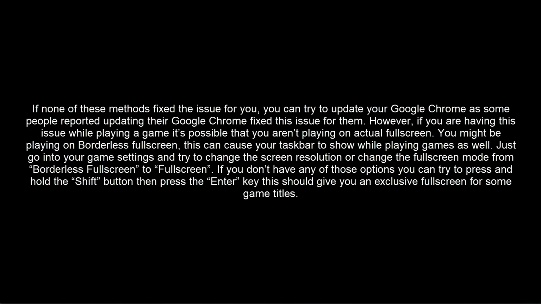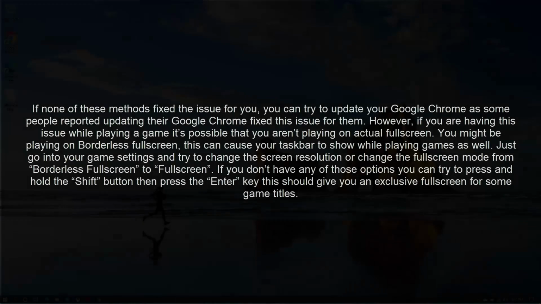However, if you're having this issue while playing a game, it's possible that you are not playing on actual full screen. You might be playing on borderless full screen. This can cause your taskbar to show while playing games as well. Just go into your game settings and try to change the screen resolution or change the full screen mode from borderless full screen to full screen. If you don't have any of those options, you can try to press and hold the shift button, then try to press enter. This should give you an exclusive full screen for some game titles.